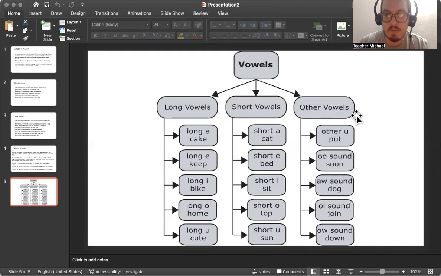You don't have to pay attention to this one right here in the video. So we still have the long vowel sounds and the short vowel sounds, right? Long A, cake. Short A, cat. Long E, keep, almost like a double E. Short E, bed. Long I, bike. It's like an I, right? We're going a little bit up. And then short I, sit. Just smile. Sit.